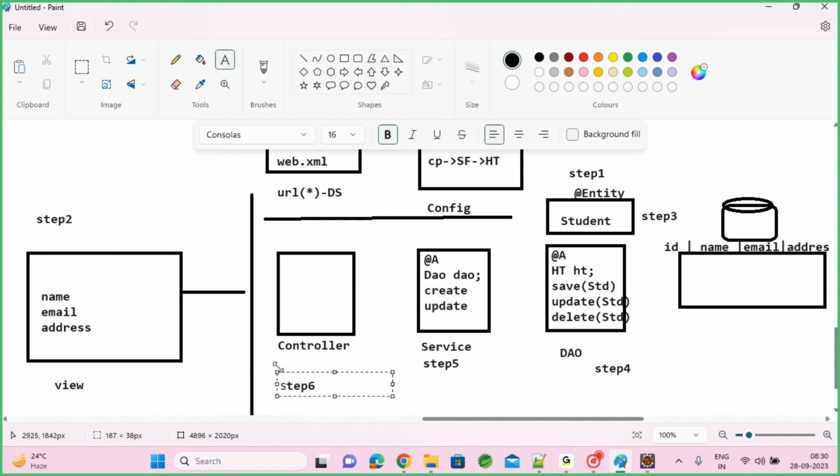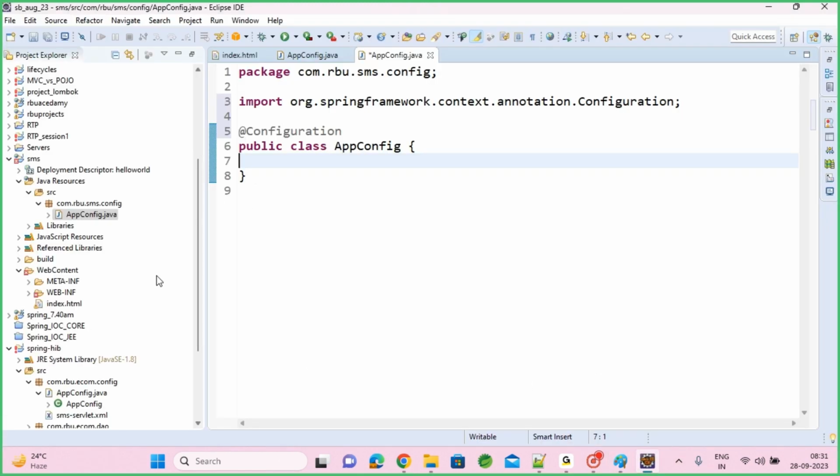Step 6. Have your controller here. So here you can auto wire your service. As service is ready, you can auto wire your service here and have your controller method. That's it. What controller method? Handle request. Here we already did that, right? Handle request controller.